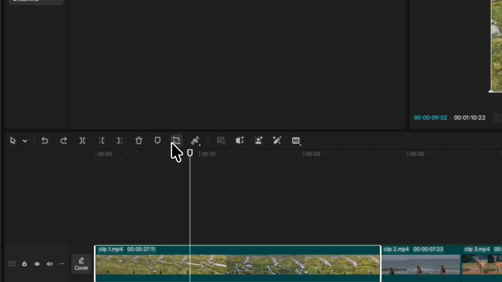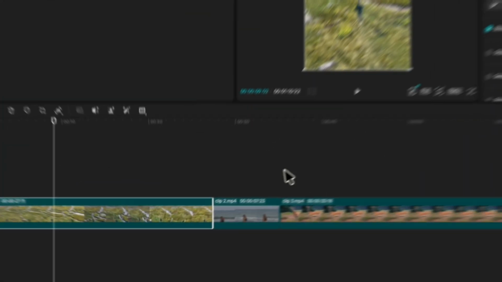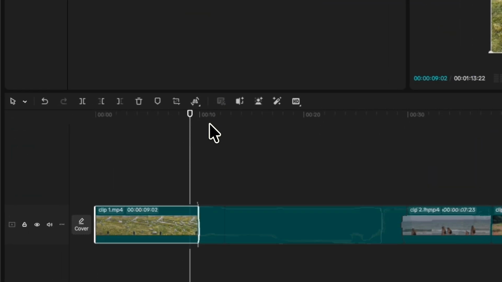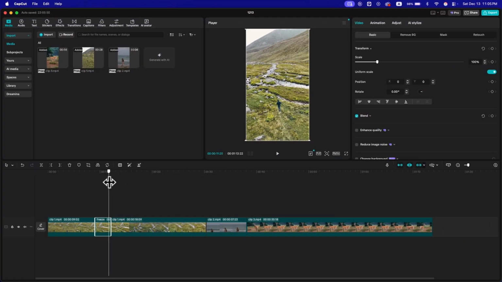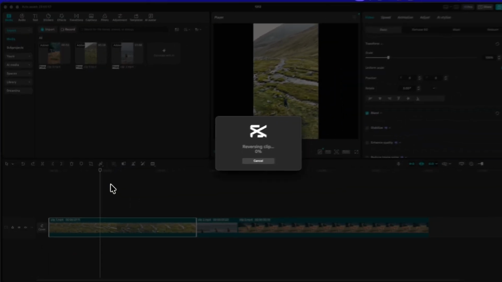Then there's a crop button. You can crop your images and videos with this. Next, we have freeze frame button. So this will create a still image from the clip. Then there's our reverse button, which reverses the whole video.